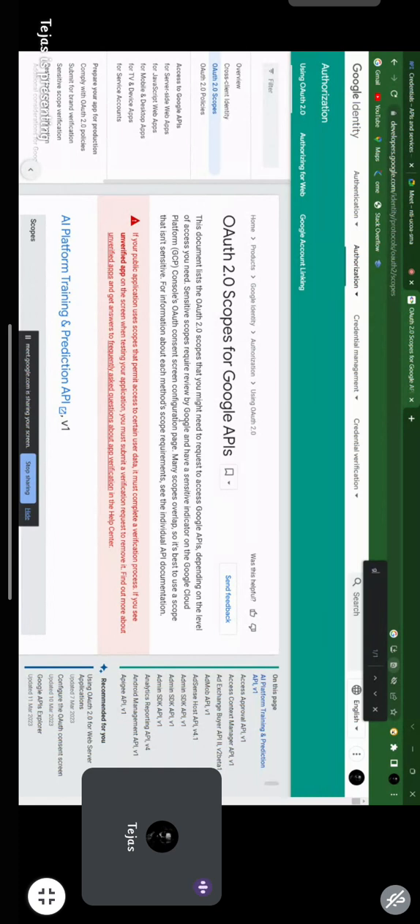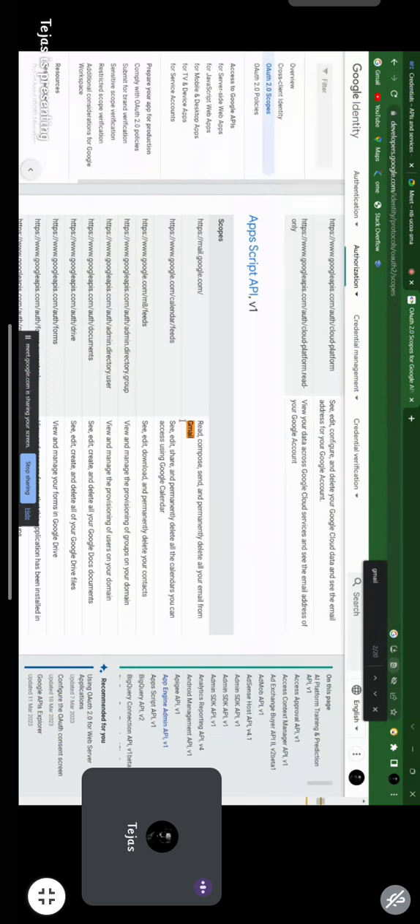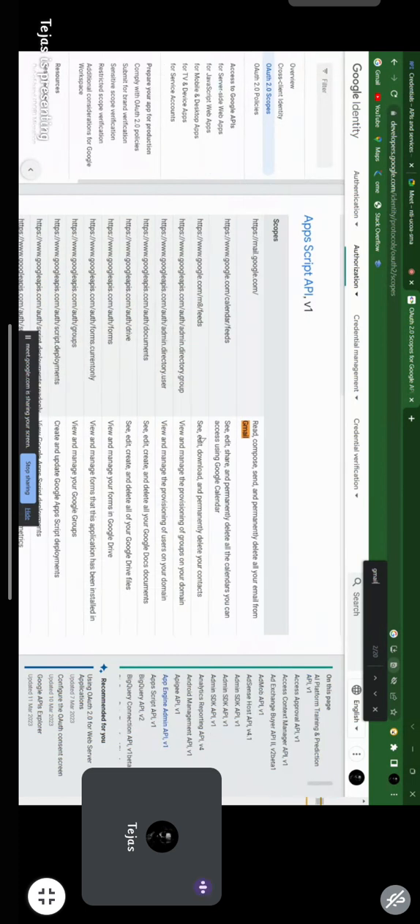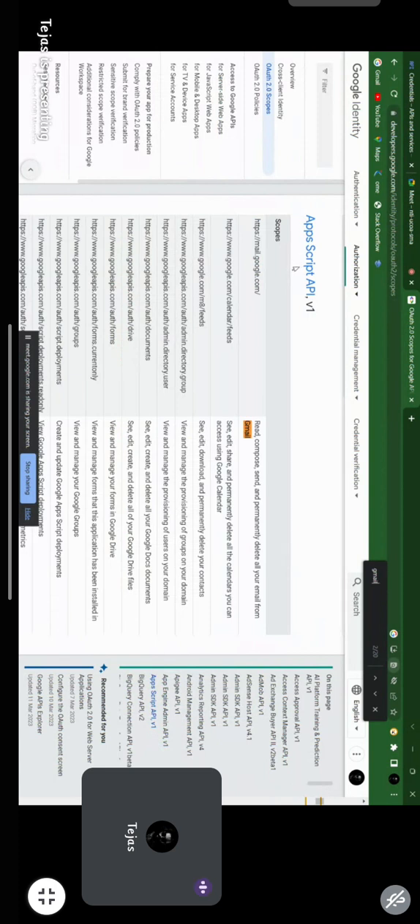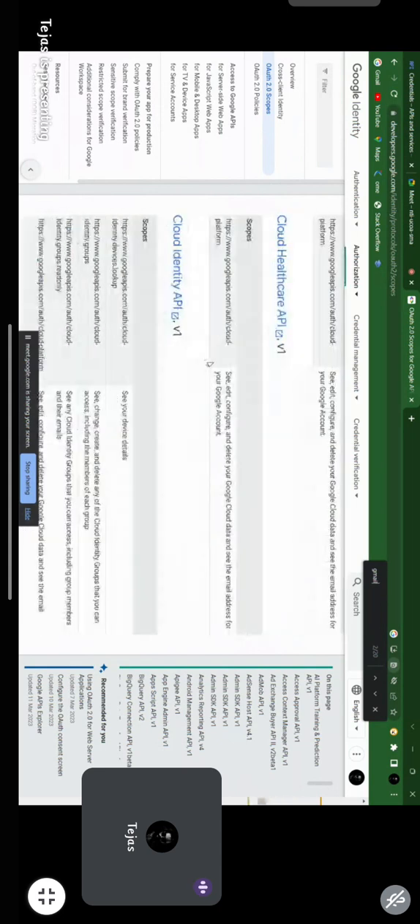Control F, Gmail. This is apps. You are not using apps, right? You are using web. Scroll down, scroll down, scroll down.